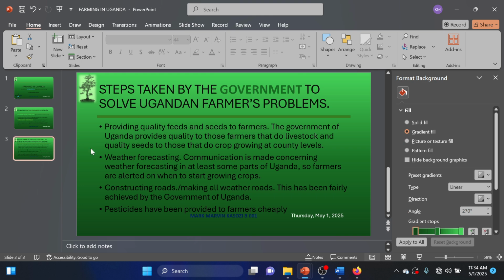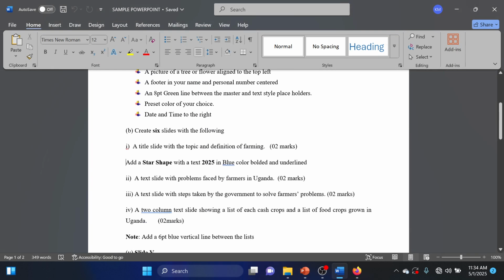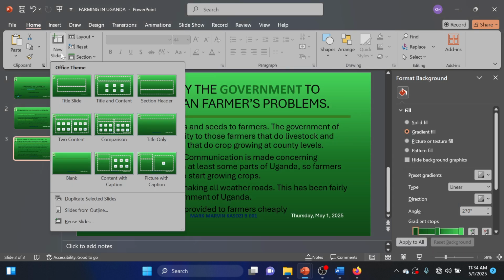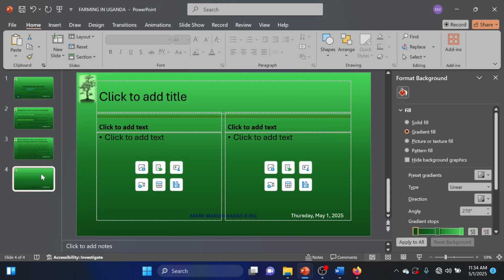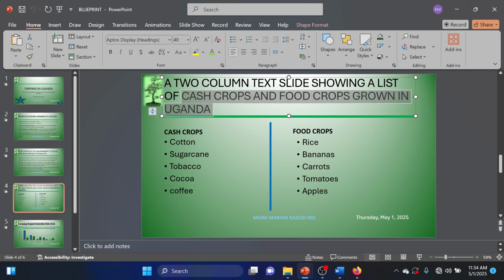Then slide 4, a 2-column text slide showing a list of cash crops and a list of food crops grown in Uganda. They want us to put a 2-column comparison slide. The best is this, it's called a comparison slide. And according to my blueprint, the heading is already here.